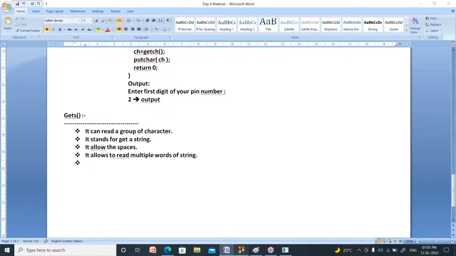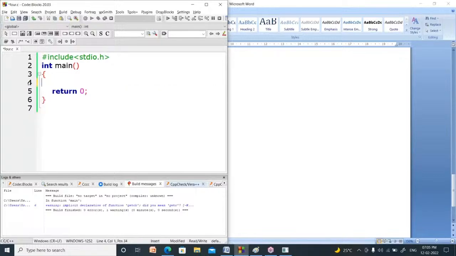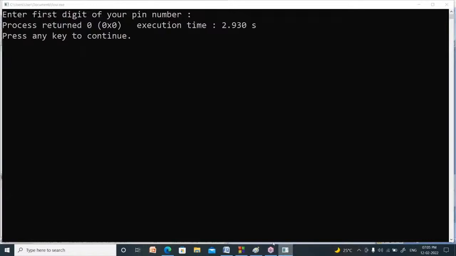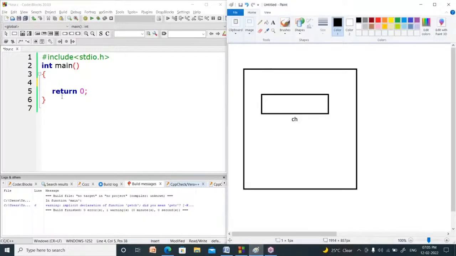Now I will write a program here, remove the code. Now you want to read a string, not a character. You have to read a string. So I am going to create a variable. String is nothing but a group of characters, am I right? So I have to take the data type char only. I am going to read your name. Your name means student name. I am going to name it as sname.